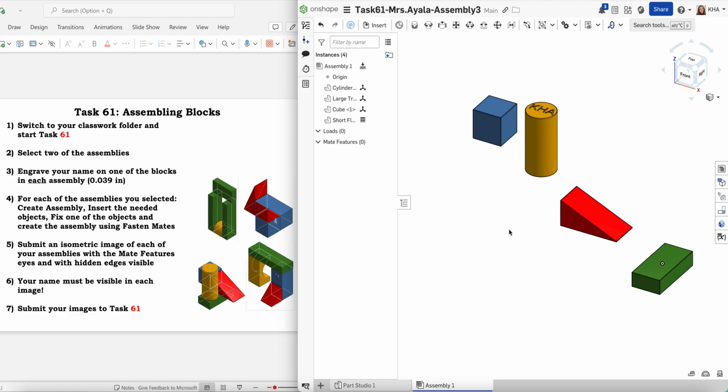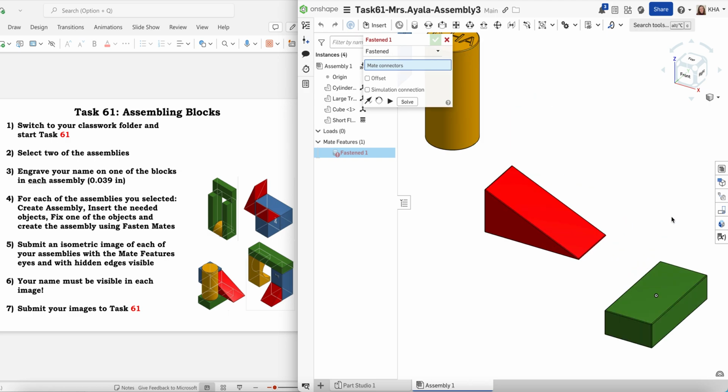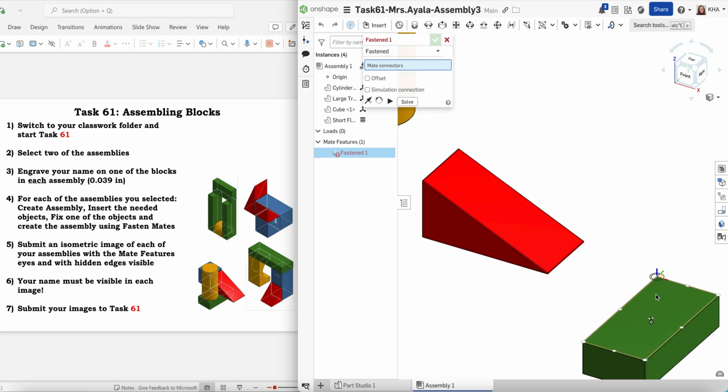That should do it. And you can kind of see in this image the triangle is lined up along the edge of this rectangle. Let's go ahead and use our fasten mate. And I think I'm going to rest the triangle right on the corner. It seems to be the best place to align them. Let me zoom in a little bit so I can really see what I'm doing.